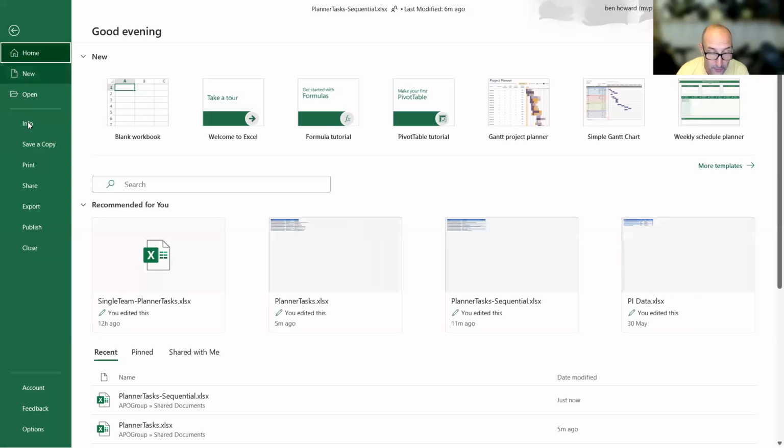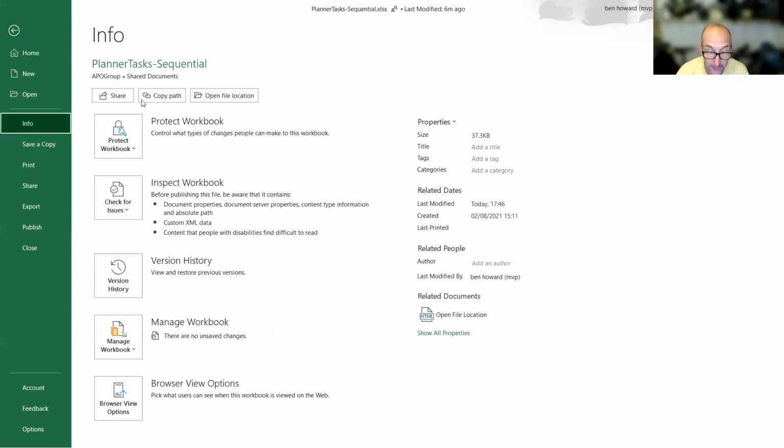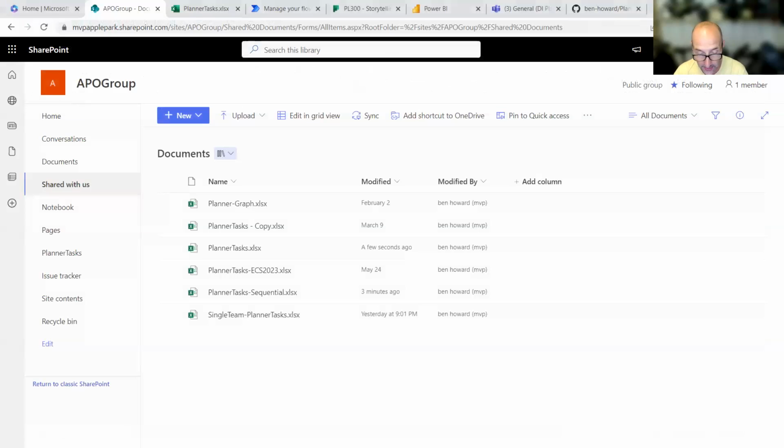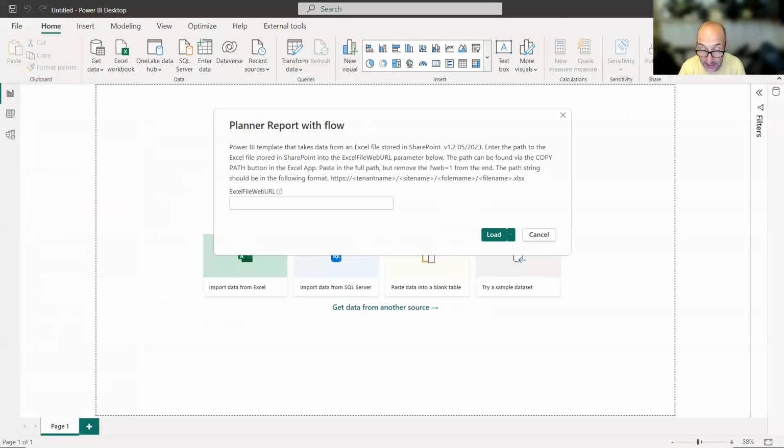On the File tab, there's an Info button, and on the Info button, there's a Copy Path button. Okay, that's me done. I've copied the path to that Excel file, and that path is then pasted into this piece here, Excel file web URL. But we remove the question mark web=1 from the end. So I can just hit Control V and get rid of that question mark web.